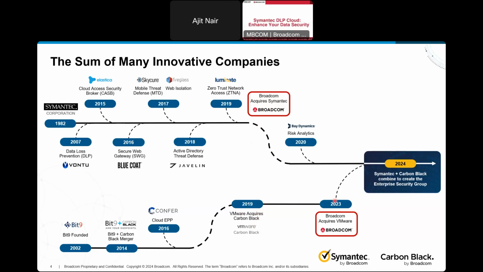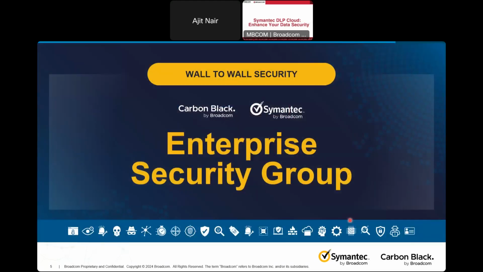In 2023, Broadcom acquired VMware, and in 2024, that's where the unification took place, where Broadcom brought these two brands together, creating an enterprise security group. When Broadcom thought of bringing these two brands together, it was to deliver an end-to-end, wall-to-wall security solution to keep our customers protected. So this is just a quick background of how Symantec was founded.